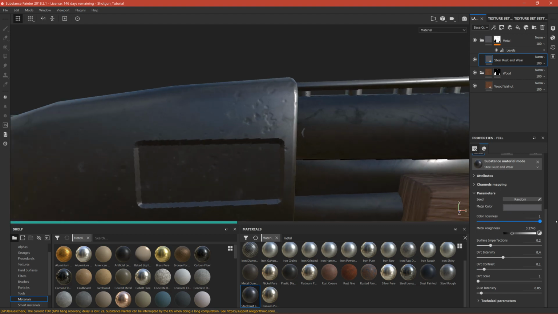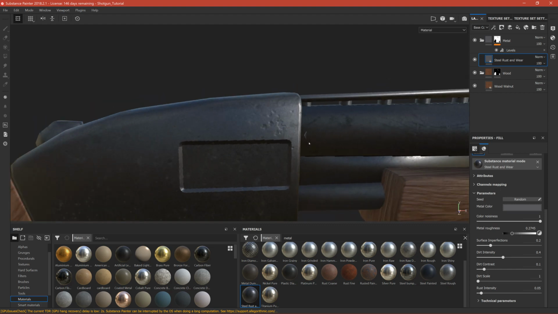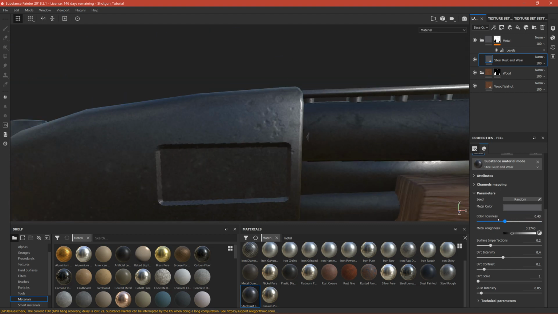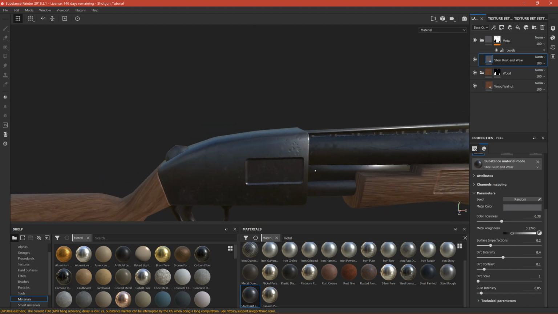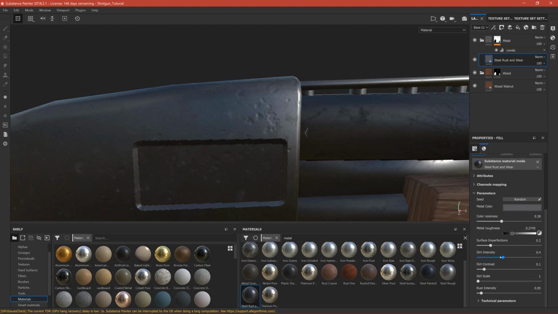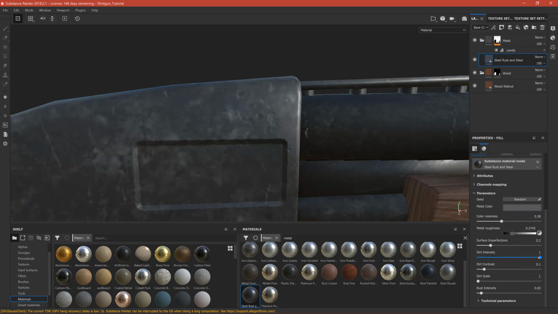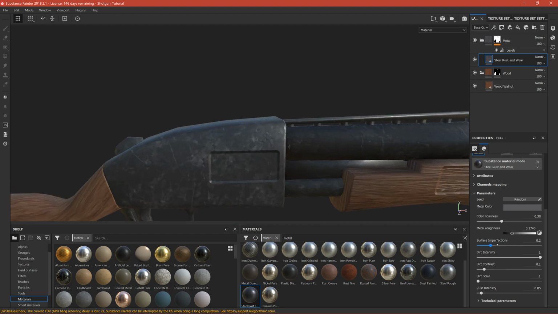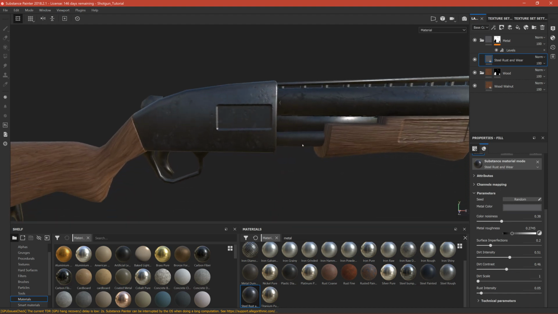Let's see what is color noise. Yeah, okay, it's noise of the color. I'll keep it 0.3, was okay. And you can also play with the dirt. Too much, I think. Let's drag it down. 0.5. And the contrast is basically the contrast between the dirt and the metal. The higher the contrast, the less the dirt is. So 0.5 is also okay.